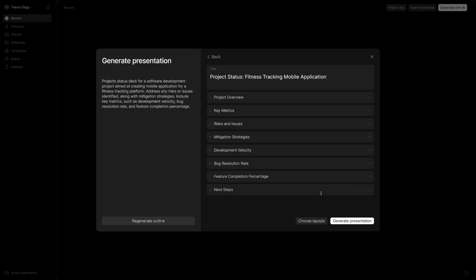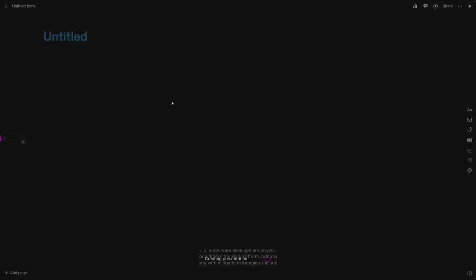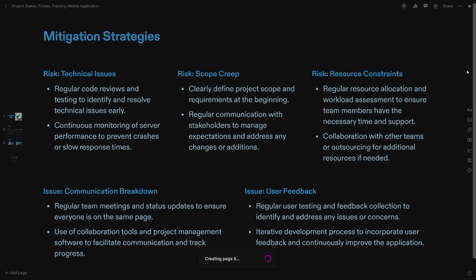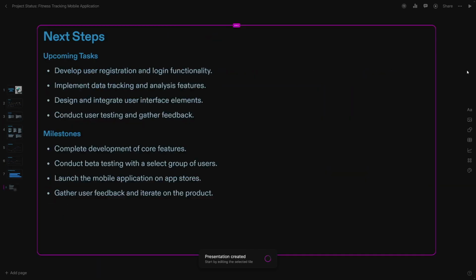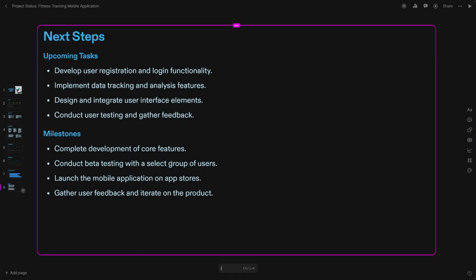But if you don't want to, you can just generate the presentation right away, and it's going to do the work on its own. Of course, you can always edit this later. As you can see, it is generating the presentation right away. And this is done really fast. As you're able to see, the presentation has been created in under 20 seconds.